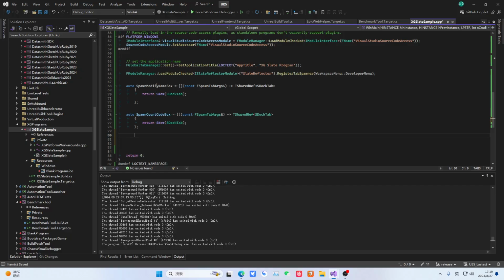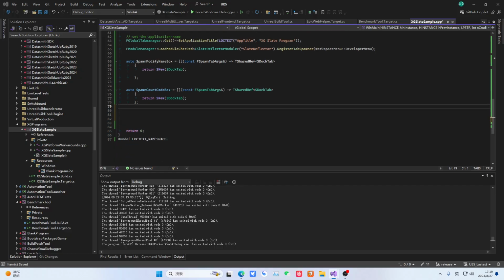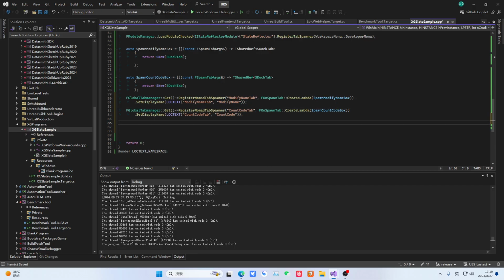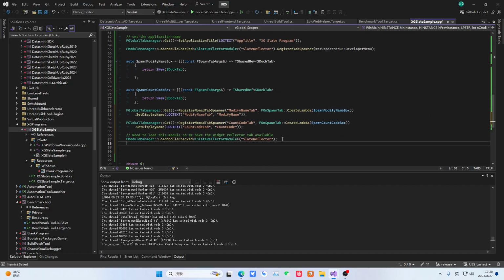These two lambdas correspond to the two type tags we want. Then on this side, we get our global type manager. Then we register the first tag, passing a lambda, and its name is this. Okay, no problem. Then we register the second tag, and its name is calculate code lines. So it's like this. No problem either. Then we need to confirm that this slate reflex has indeed been loaded. We confirmed it again.